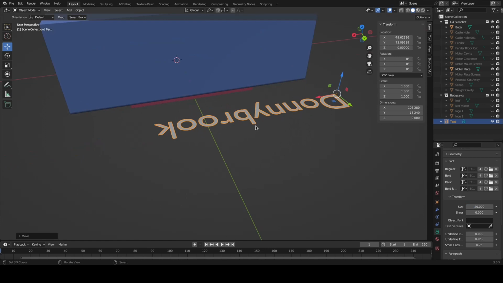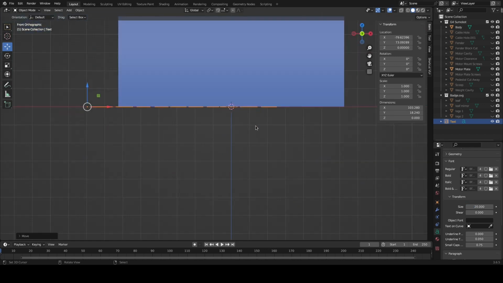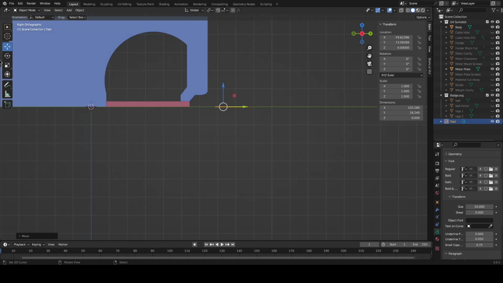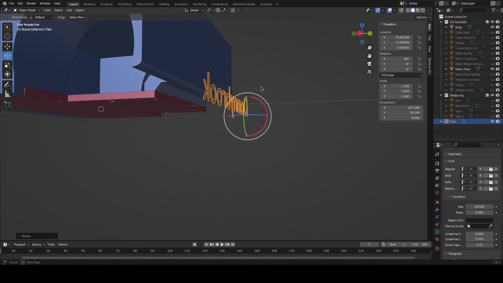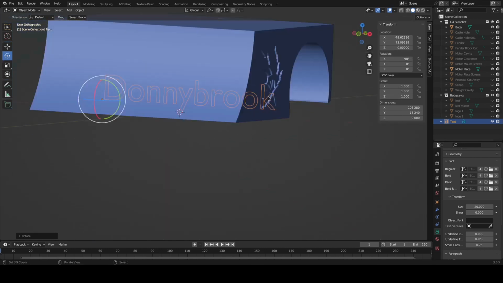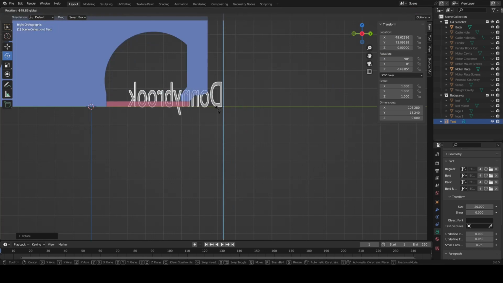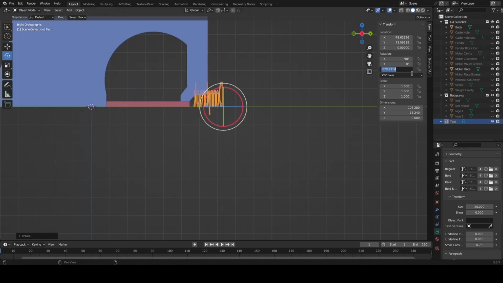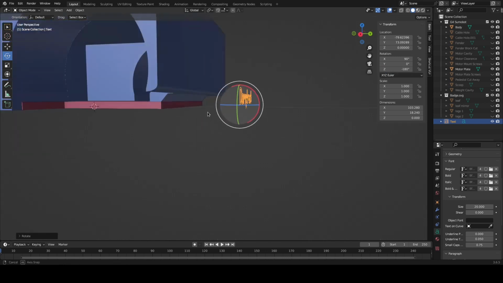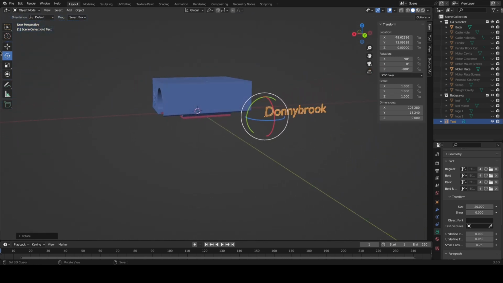And now we need to rotate this. We're going to rotate it on X. So we'll rotate it 90 degrees, and it's backwards here. So let's rotate it on Z. Let's give it -180. And let's move it back behind our Sumobot.